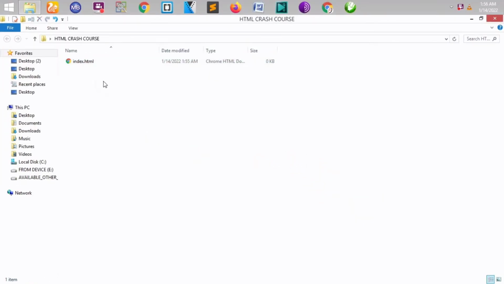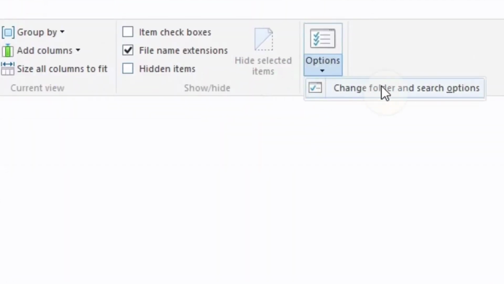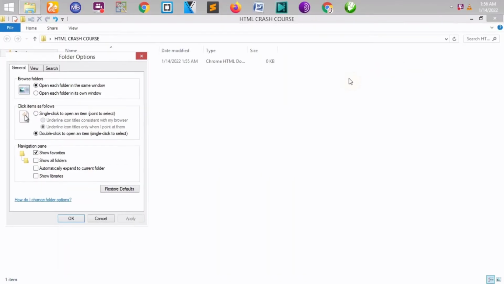Now I want to highlight something here. This might not work on majority of computers due to some settings that are set to default. But I'm going to show you what you are going to do if this doesn't work on your computer. Click on View here. Then click on Options. Click on Change Folder and Search Options.